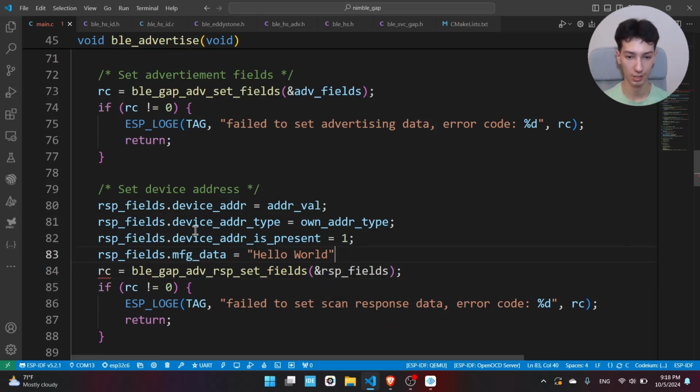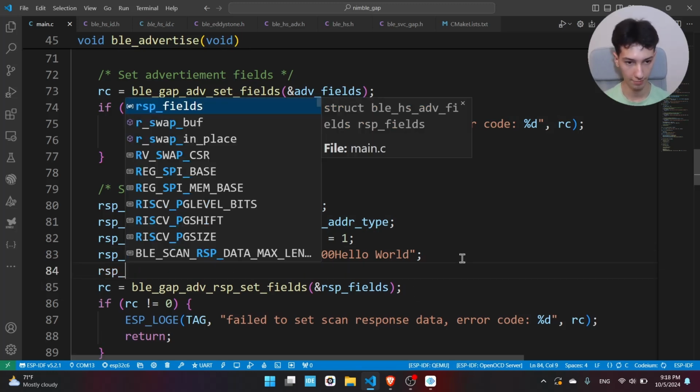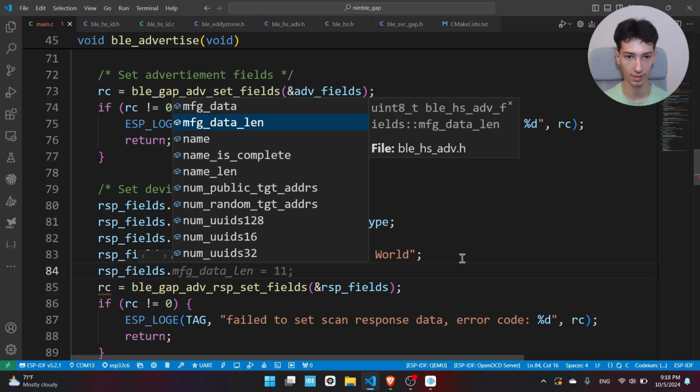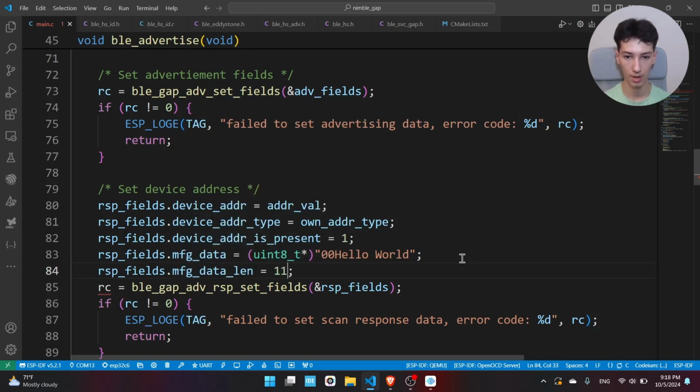And there's actually a catch here, because the payload that is sent in GAP must follow an order, and the first 2 bytes are for the manufacturer ID, and they'll be truncated. So I'll say here 0, 0 like this, and I have to typecast it to uint8_t because otherwise I run into errors. And now I have to set the length of the fields, mfg_data_len, which is actually 13 in our case.